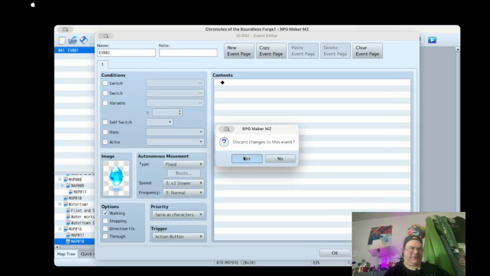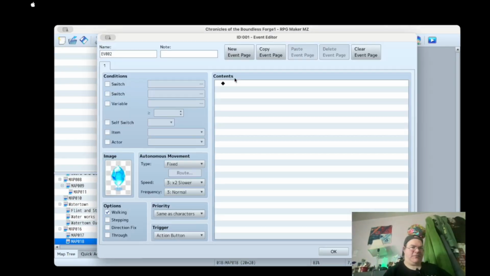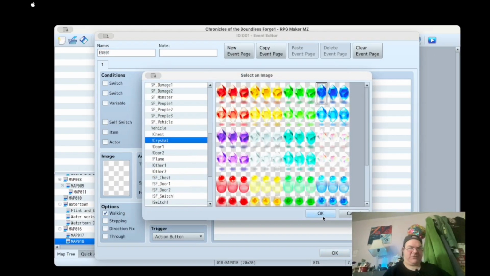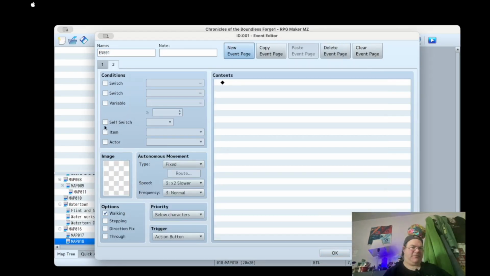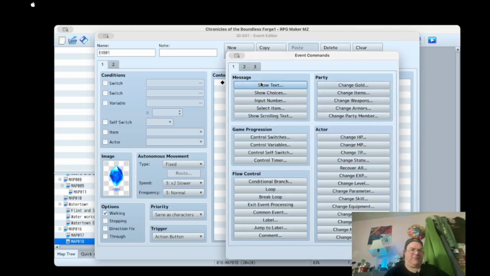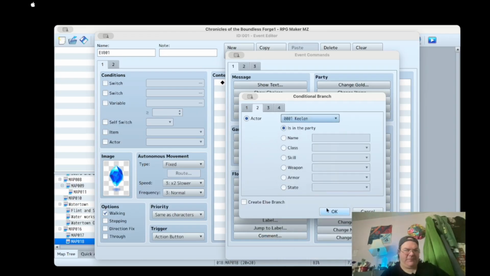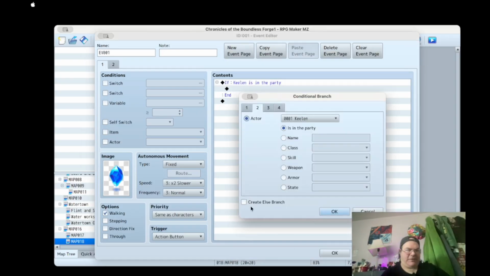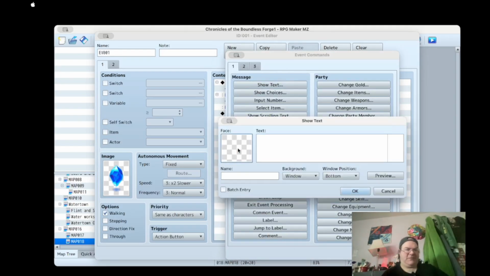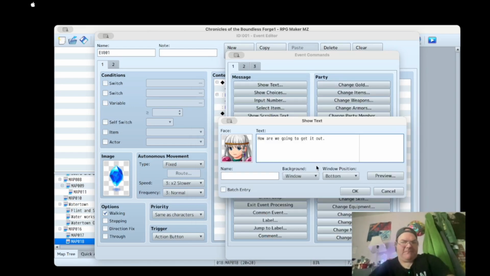Hold on. Cancel this. Get rid of this. We're going to put a crystal here. So, what we're going to do here is label this switch A. So switch A. We're going to go if party has actually team within the party, we want to create an else branch, have a bit of dialogue going on.